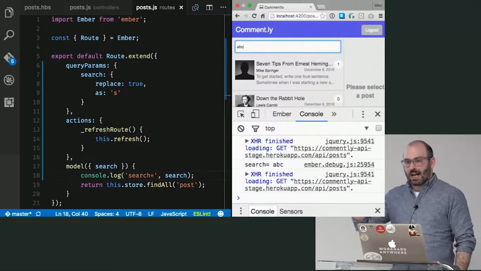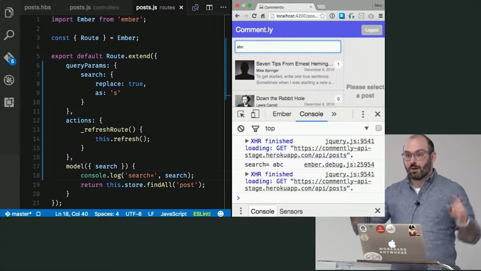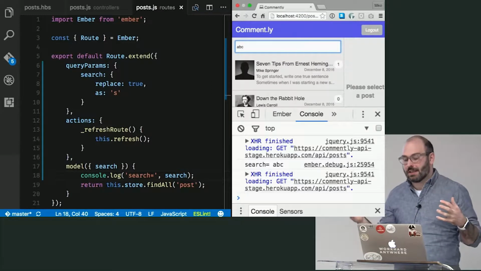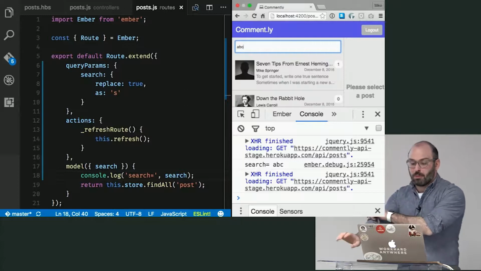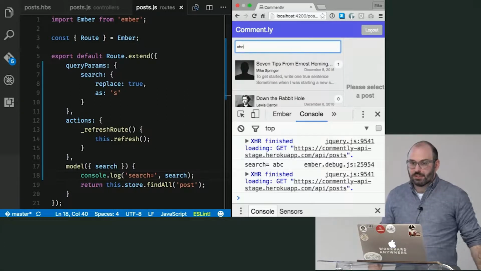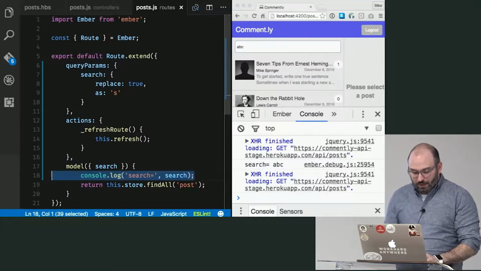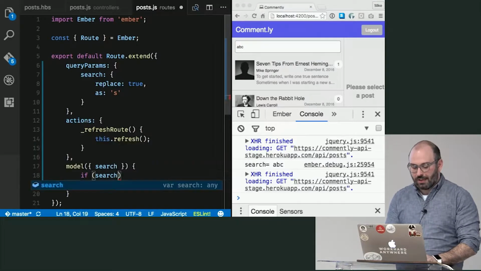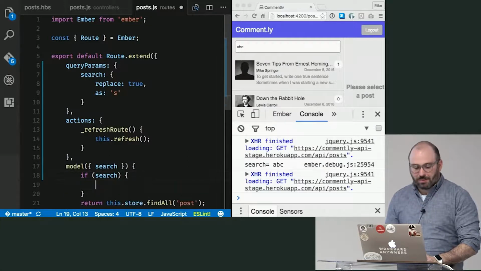We've got data down, actions up, meaning it's the keyboard event that is ultimately leading up to our refresh of the route. It is not two-way data binding that gets us here. And we can see that our model hook gets the appropriate value. So all that's left for us to do is now use that value in some way. So what we're going to do is we'll say if search is truthy, and this will work nicely for our empty string case as well. Empty string means we won't filter, so that'll be nice.